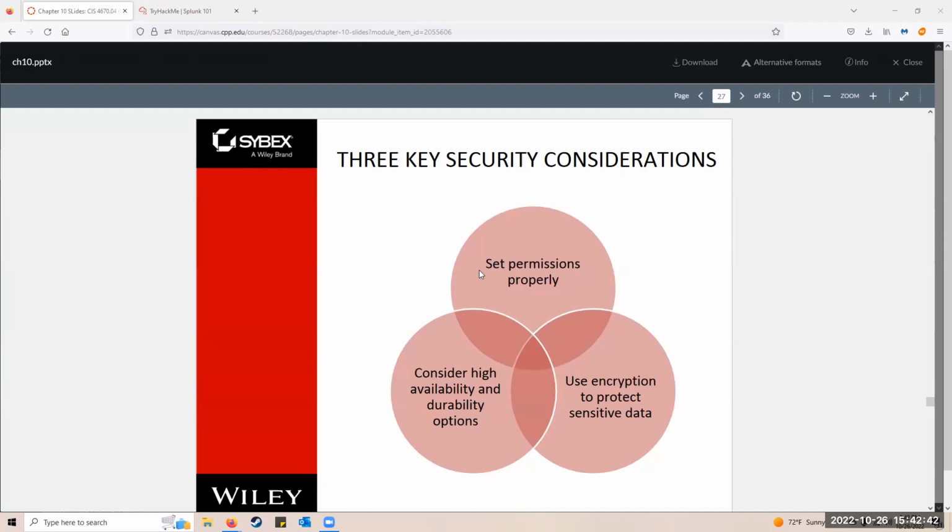Okay, so some key takeaways here on security, especially in cloud. Set your permissions properly. Use that with IAM, Identity Access Management, which we talked about previously, I believe. Consider high availability and durability options. Okay, so in case something goes awry, cyber attacks do happen, all right? Equipment failures do happen, even in the cloud. So distributing your compute, distributing your storage is always a good thing to do. And of course, use encryption to protect sensitive data.